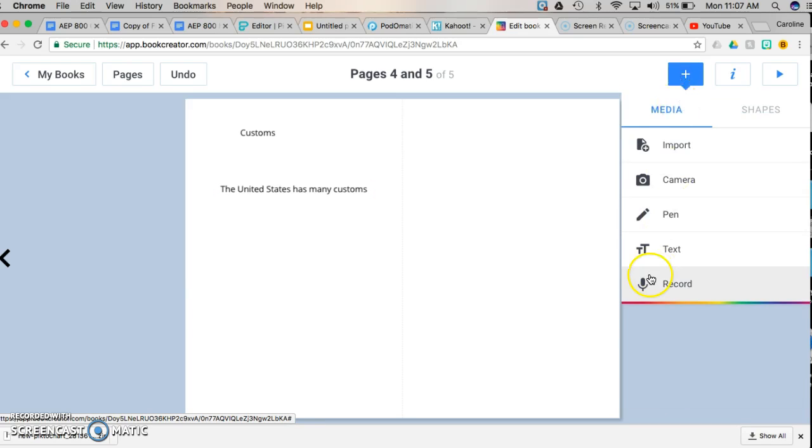There's not a ton, but I think that's really good because then the kids don't get distracted by all of the cool features. And then you can also have them record the book.